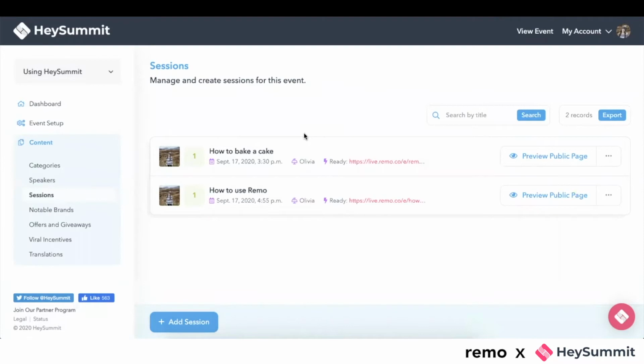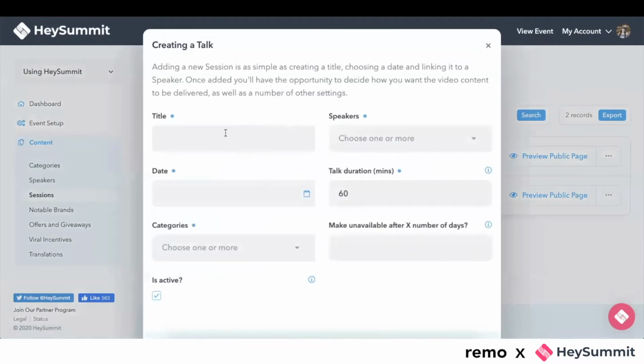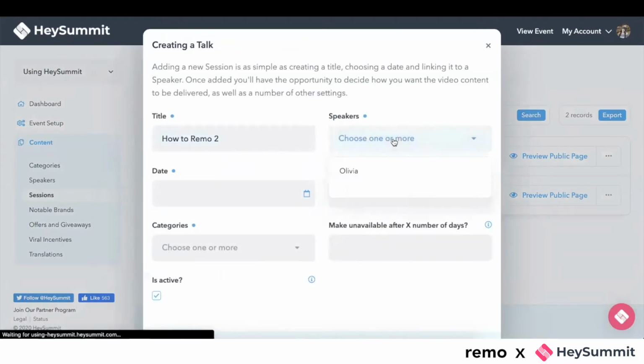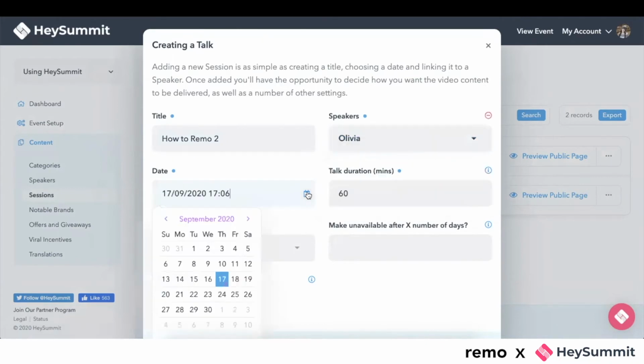But you cannot have a session created without a speaker to attach it to. So that's good to know. So you can see here I have two sessions. The one we just went to was How to Remo, and we're going to add a third. So we're going to call this How to Remo 2. I'm going to use the same speaker, so mine, and we're going to set it for tomorrow, 60 minutes.